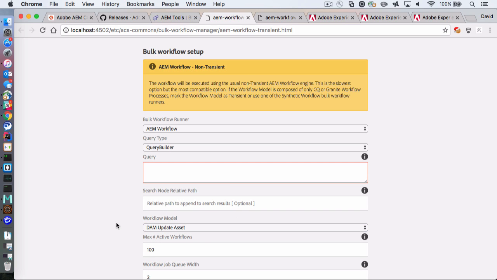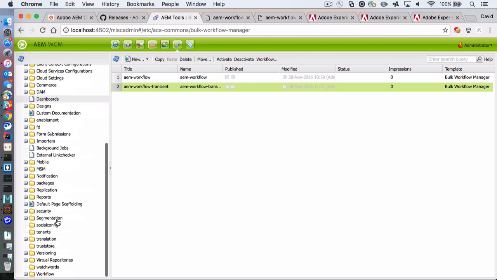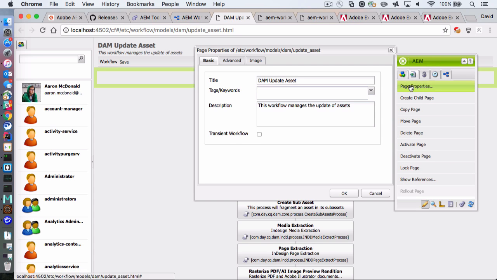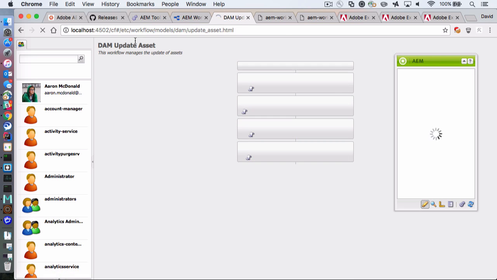So the first thing we'll need to ensure here is that this workflow is actually marked as transient. So we can just go into the usual workflow console, either classic or touch, open up the model, go to the page properties, check the transient workflow checkbox, hit OK.